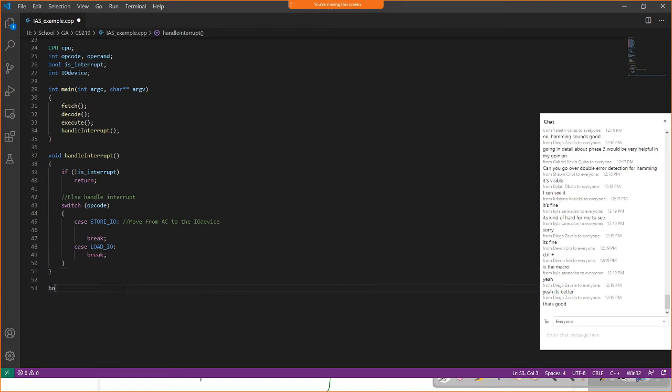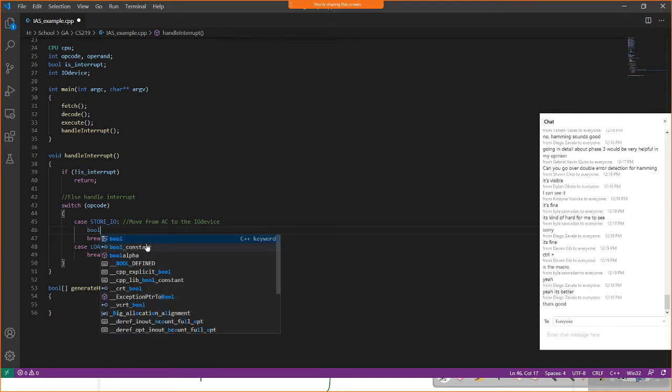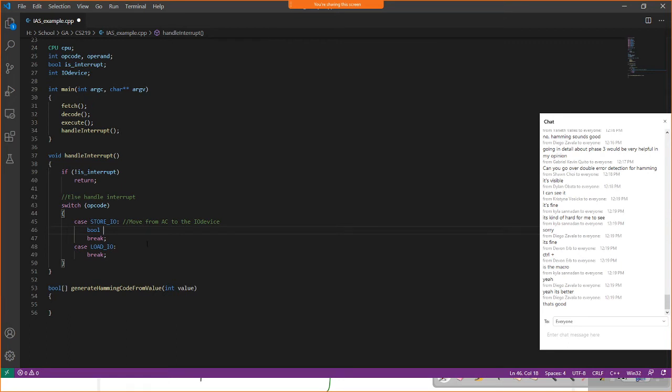So what I suggested to a lot of people was to return a Boolean array that contains the Hamming code. So generate Hamming code from value, let's just say int value. This takes whatever the contents of the accumulator is, and it's going to turn it into a Hamming code.